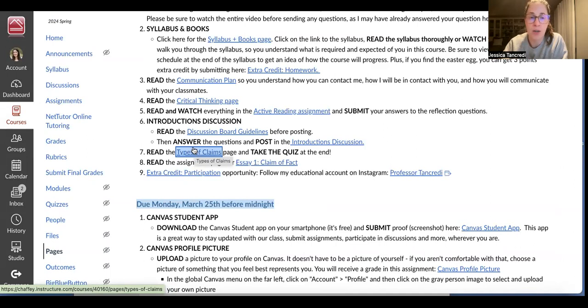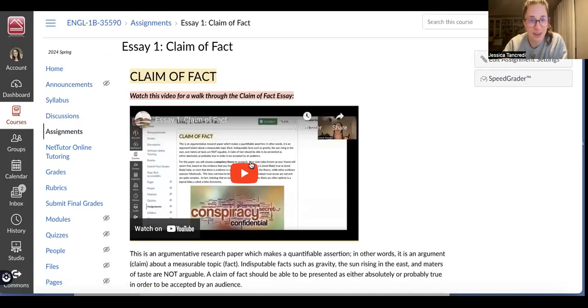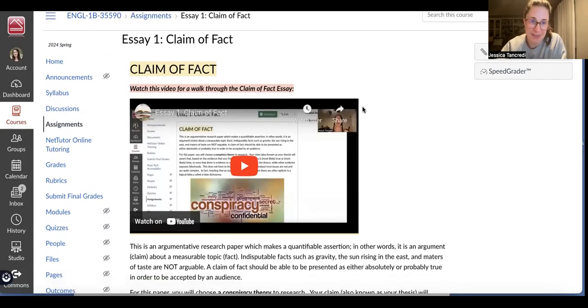So this page is going to describe each type of claim, give you some examples of what those look like, and then there's going to be a short 8-question quiz at the end of that page. Then you're going to need to read the assignment page for this first essay, the claim of fact. And thank goodness this link works.